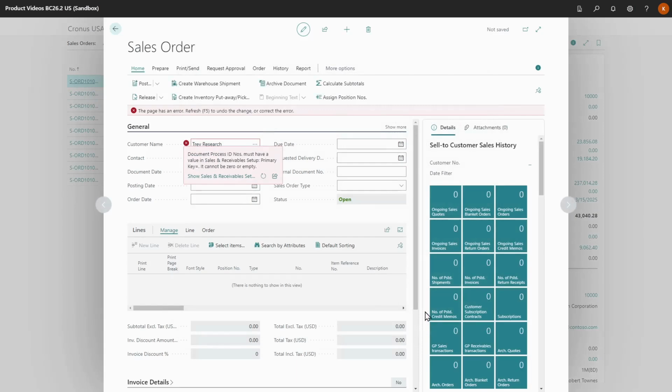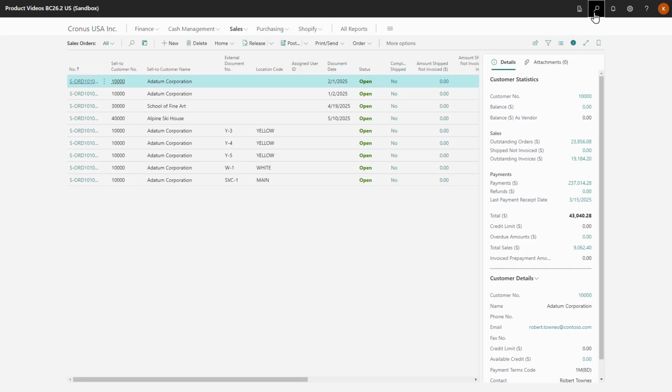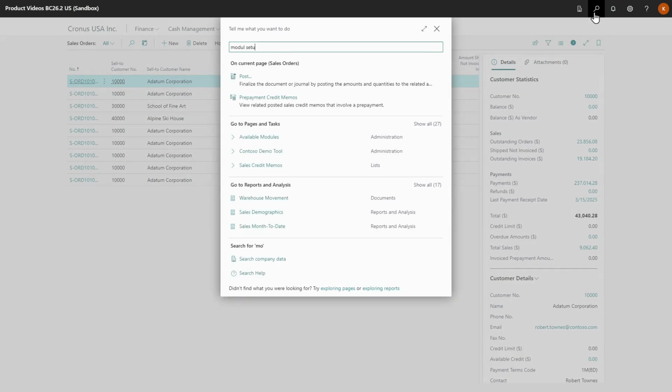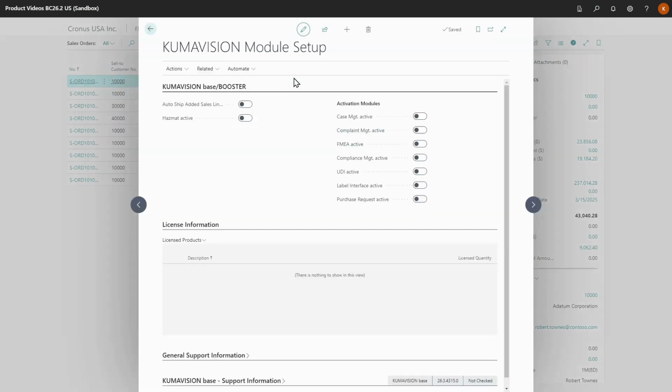And we get an error message that the process document ID must have a value. This field has a number that is automatically assigned in the sales setup. To create this number series, the function to generate the setup data can be used. Open the Kuma Vision module setup via Tell Me. Click Related and then Setup and Demo Data.